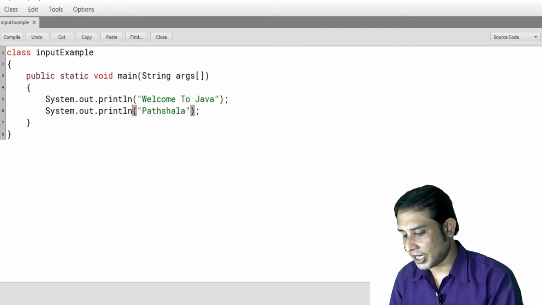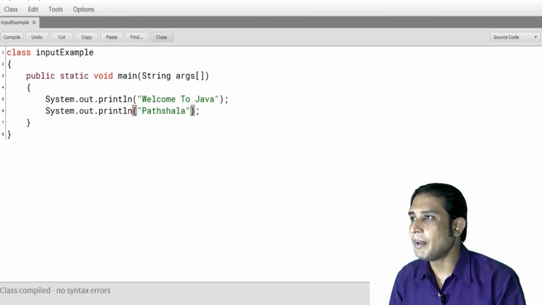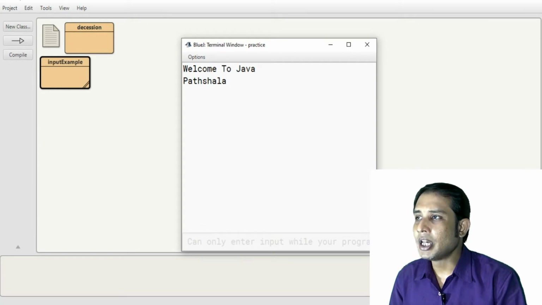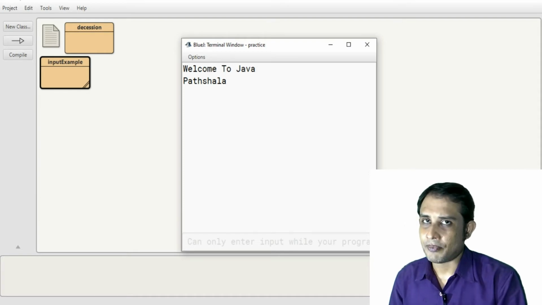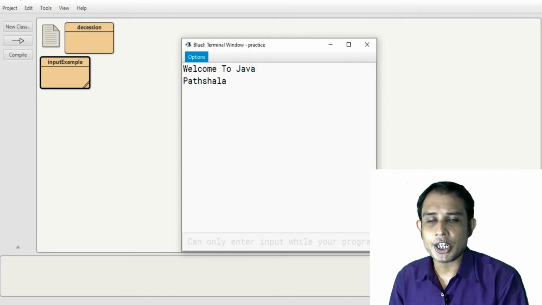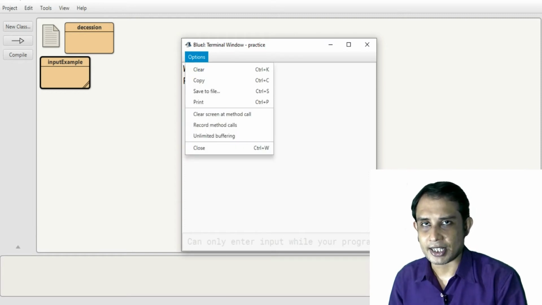So System.out.println, and again in this case I have just written System.out.println. Now compile the program. No syntax error found. Then I am going to run this program, and you can see welcome to Java is printed in the first line, and in the next line Part-4 is printed. So this is the little bit of difference between System.out.print and System.out.println, where System.out.print is used to print the output in the same line, and System.out.println is used to print the output in different lines.